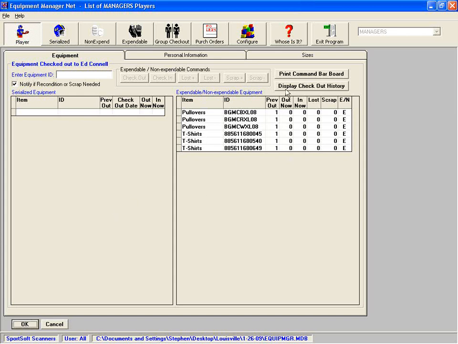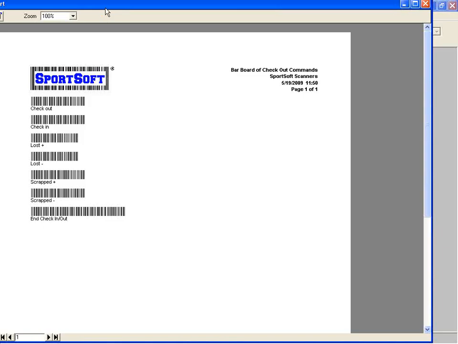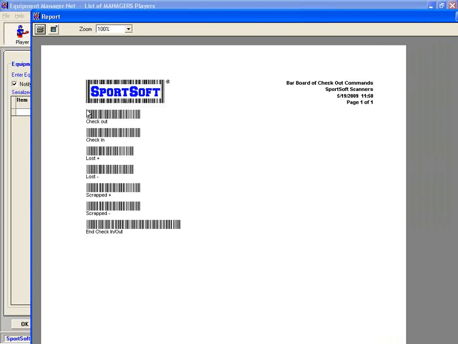If you want to go ahead and do more of a hands-free, keyboard-free and mouse-free checkout, you will want to print out the command bar board. This is found on the equipment screen here, where you do your check-in, check-out. What this has is the barcodes for checking in, checkout, lost plus minus, scrapped plus minus, and in checkout. This becomes very handy, so you can just be using the scanner.